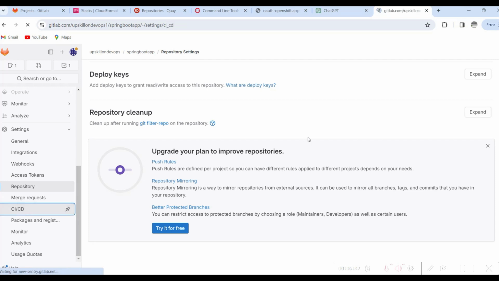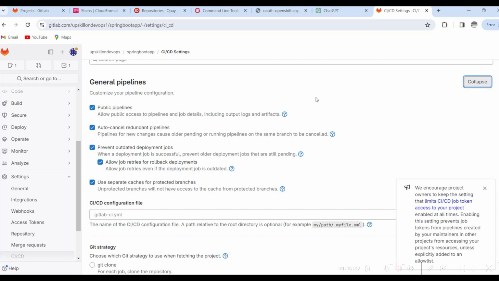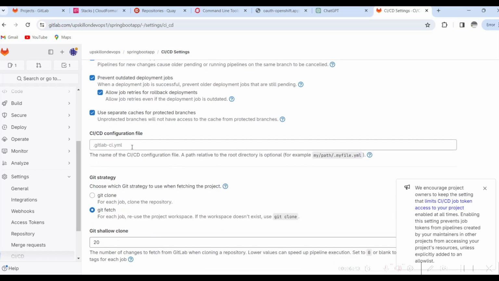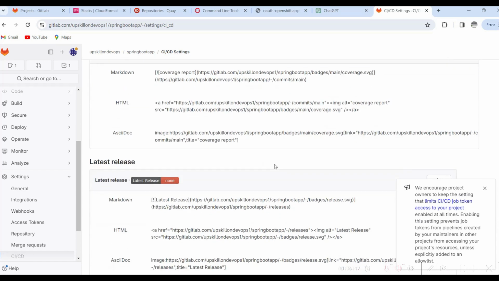CI/CD portion. In the CI/CD portion, it has everything related to the pipeline portion. So how we are going to build? What is the default CI/CD configuration file? So, okay, all the things it will have.